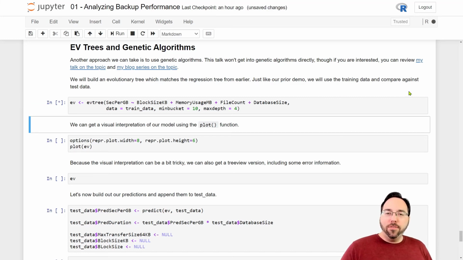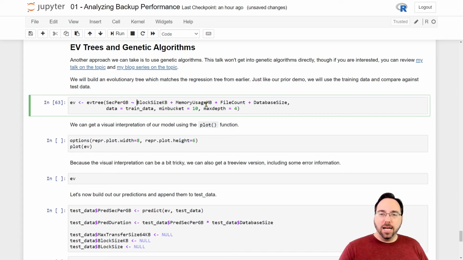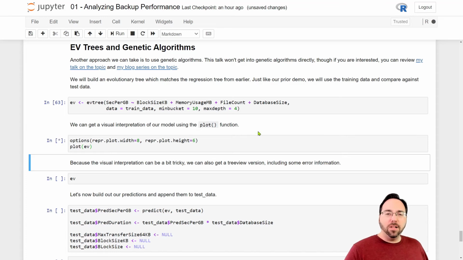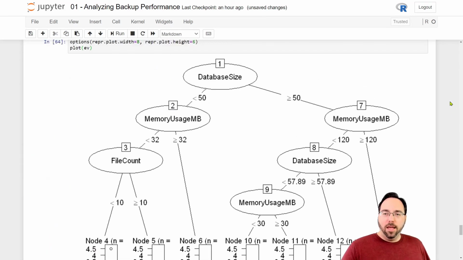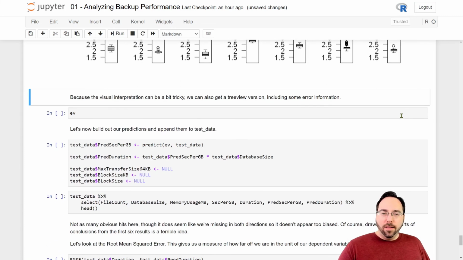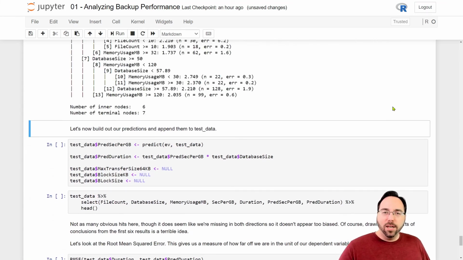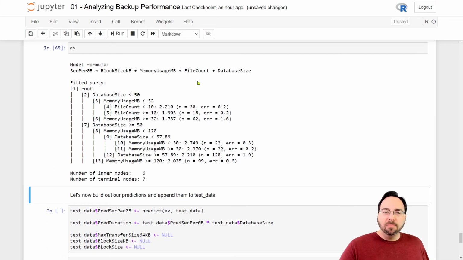So the EV tree function, I'll feed in block size, memory usage, file count, and database size. I'll say max depth of 4 levels, and I want at least 10 buckets. Let's plot those results. And this is what it looks like. This is a fairly small tree, so it's not that horrible to read. However, I can easily read this just by running EV. And what it gives us is, here's our root.